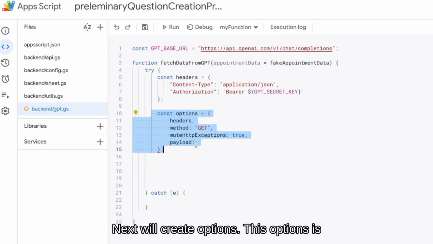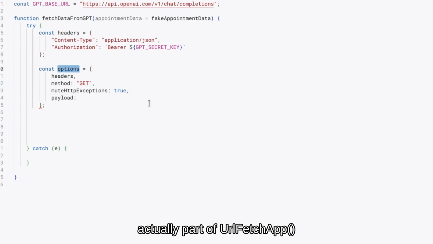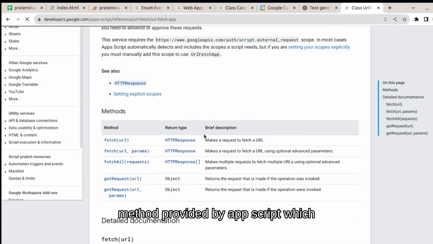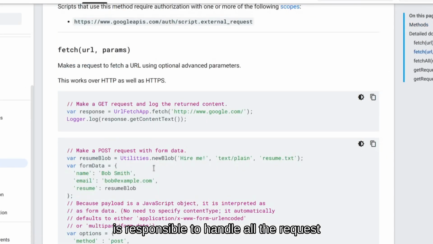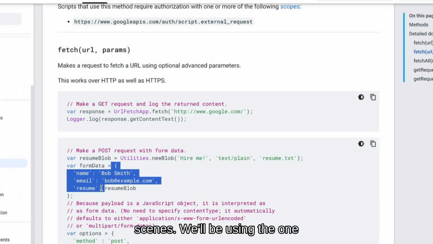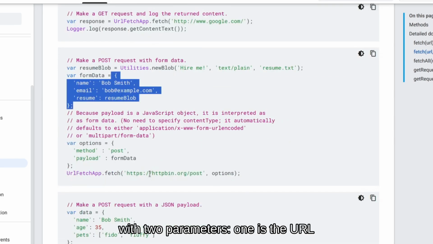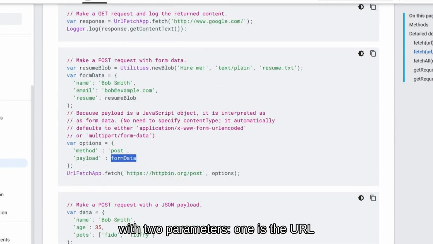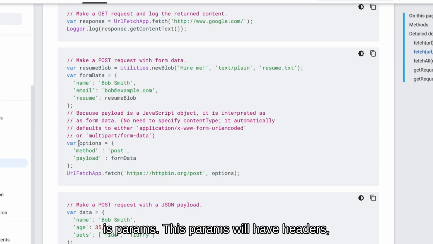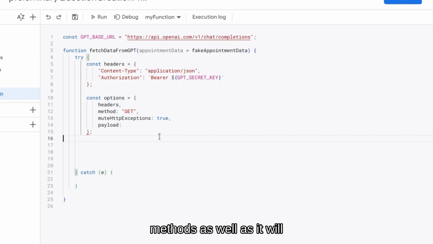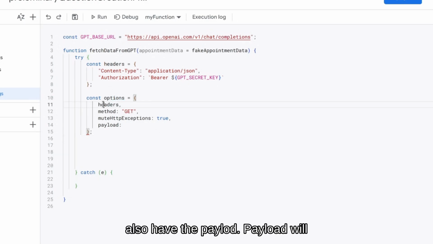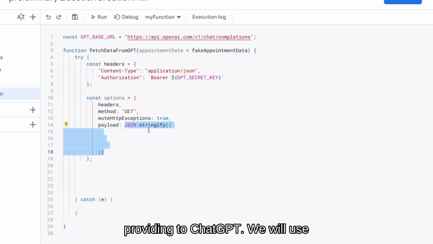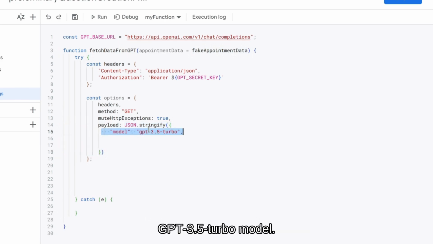This options is actually part of the UrlFetchApp method provided by AppScript, which is responsible to handle all these requests behind the scenes. We will be using the one with two parameters. One is the URL address itself, and then another with params. These params will have headers, method, as well as the payload. The payload will be the instruction which we will be providing to ChatGPT. We will use the GPT 3.5 Turbo model.